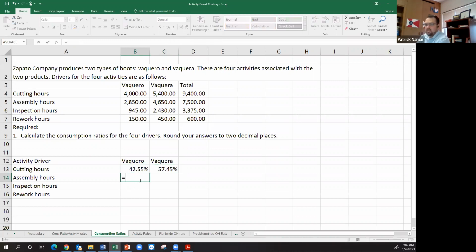For assembly hours, same kind of thing. Vaquero divided by the total number. Hit F4 to make that solid too. 38% goes to Vaquero and 62% goes to Vaquera. And then inspection hours, 945 divided by 3375, 28% and 72%. And then rework hours would take 150 divided by 600.